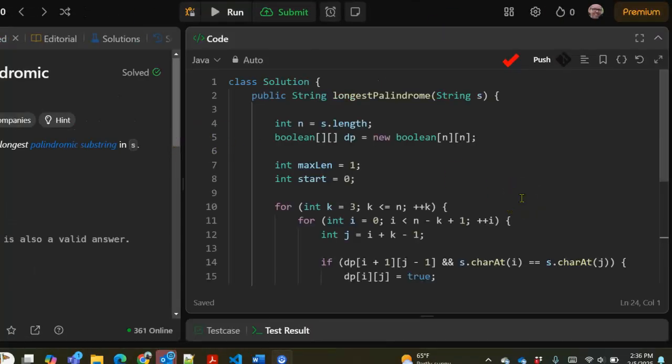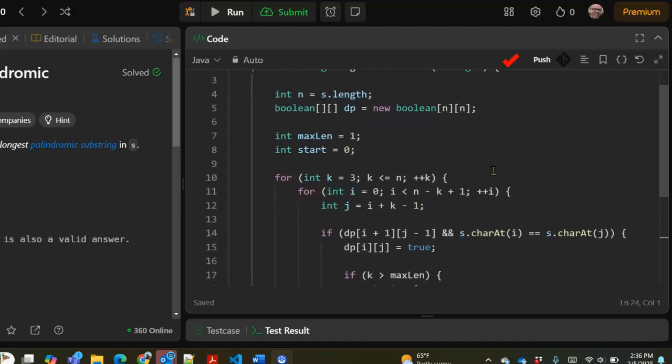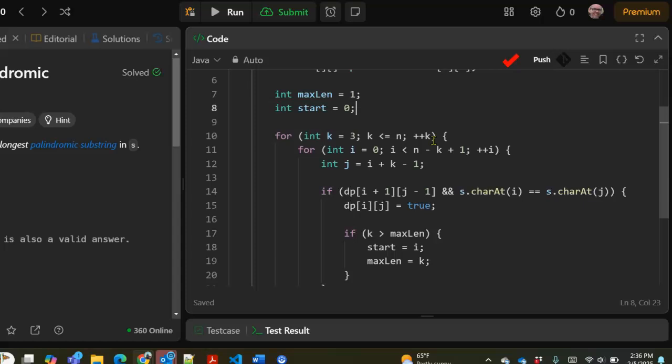Okay, so let's step through this. We're going to set n to the length of s, so we don't have to keep referring to s.length. We're going to set up our dynamic programming matrix with dimensions of n by n. We set max to 1 because there's always a 1-character palindrome. And we set start to 0.